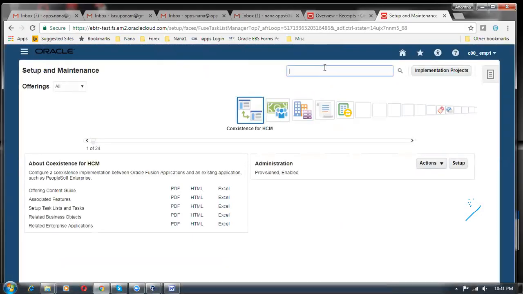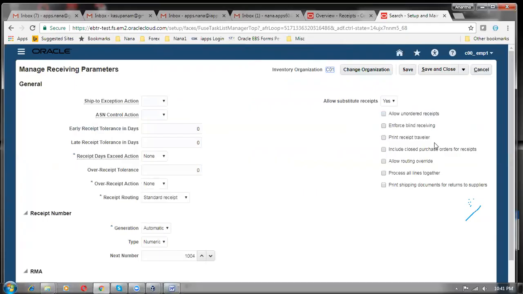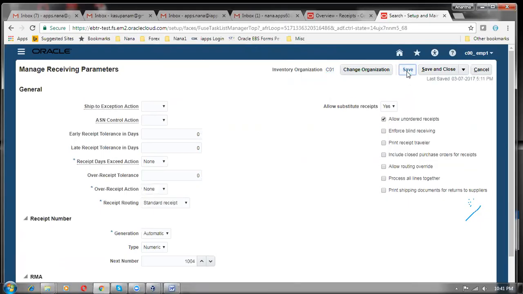Any doubts, ask me. Manage receiving parameters. Here we have to enable the unordered receipts. I'm enabling allow unordered receipts. Only when you put a tick mark will it be possible for you to make an unordered receipt. Click on save, and we are now saving the receiving parameters.